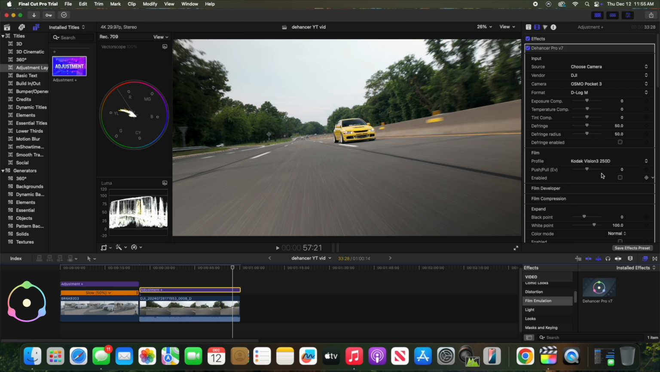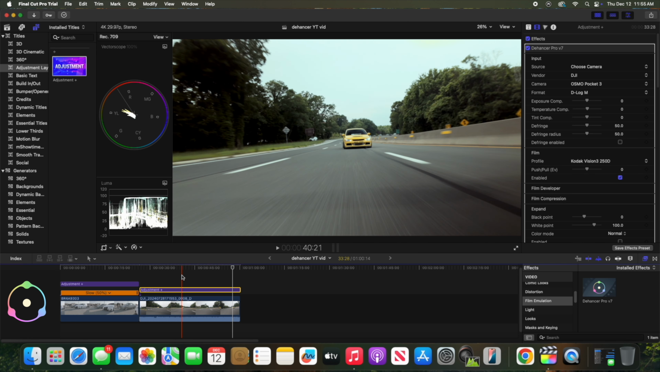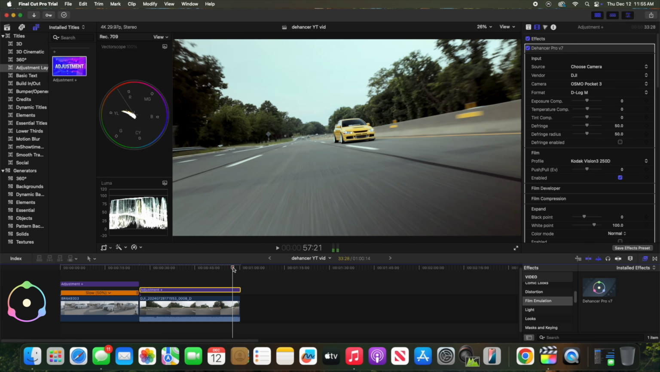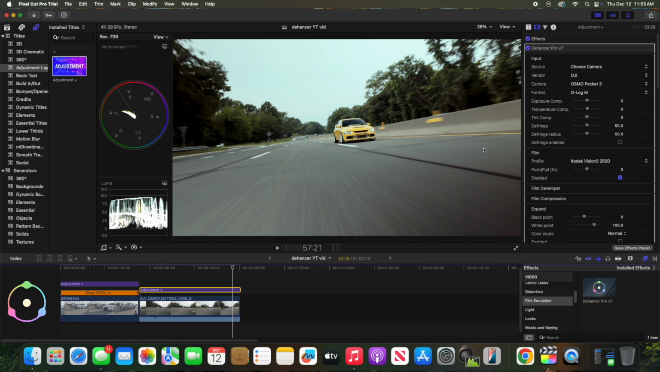So now it's time to choose the film. Let's see how this Kodak Vision 3 250 looks. Let me go back and forth. I'm gonna actually pick this one. I kind of like this one. All right. So we stay with that one. Then again, you can push and pull it. One more towards the right. There you go.